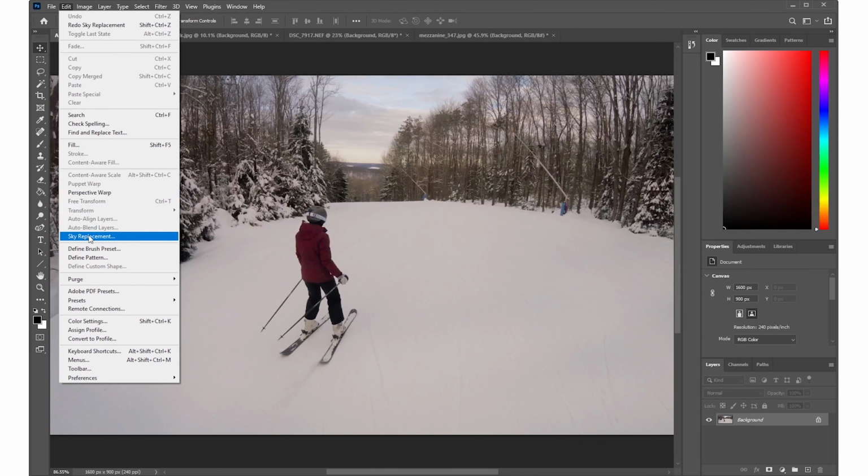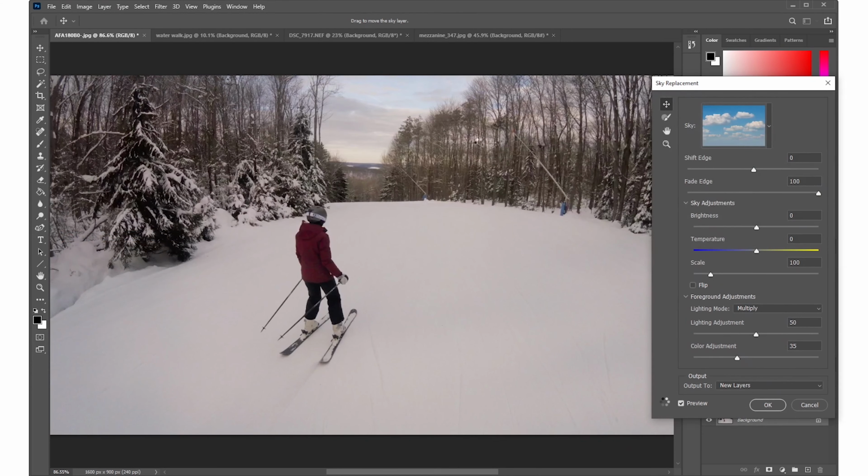Edit, Sky Replacement, and we're going to see. And boom. Okay, it actually did better than I thought. As you can see, it went in between this tree right here, which is actually really impressive. But it obviously didn't get into this area. It did detect this right here, which is really impressive. It even acknowledged this area right here as a sky, which is super impressive.